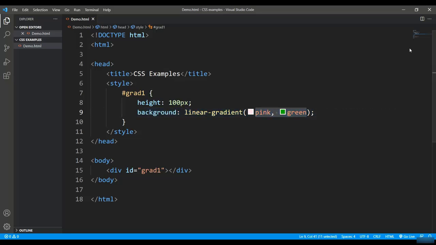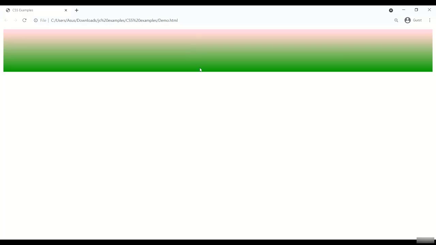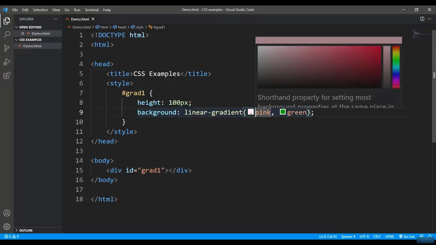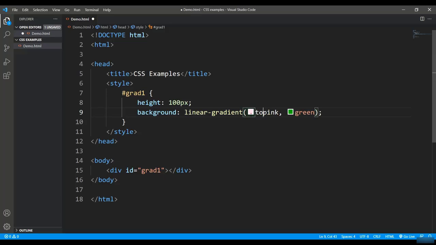And here you can see that this is the output. By default it is coming from top to bottom, but if you want to change the direction you can add one more parameter, that is left, like from left to right. So I will add left in all of them. Now you can see starting from left it is going towards right.